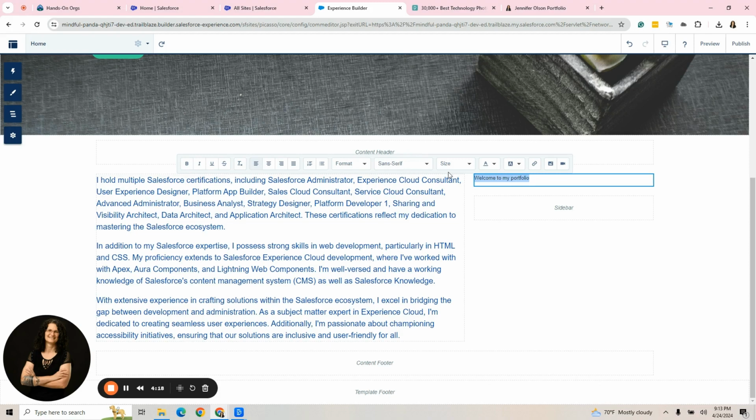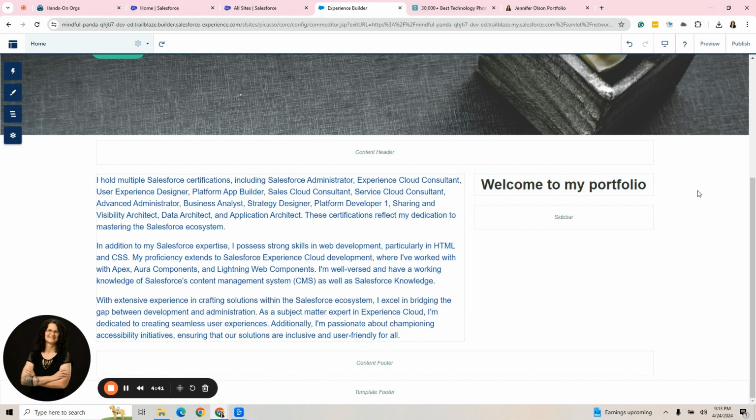I want the font to match. Consistency is extremely important when you build an Experience Cloud site. You try to use the same text, the same sizes throughout, which obviously I am not right now. I'm going to make that bold and centered. I actually want it bigger. I think my titles will be 36 point.